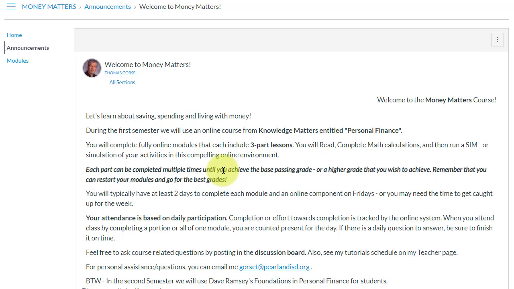Your final grade has to be done on time by 11:59 p.m. the day it's assigned. And each module, typically you're going to have 2 days to complete them. Like if I assign a module for Monday, you might want to do the reading and the math one day, and then come back and finish the sim the next day. And that way all your work is split out and you have ample time to get your work done.